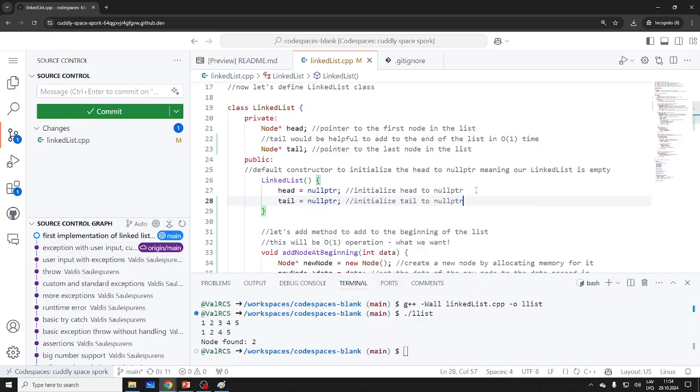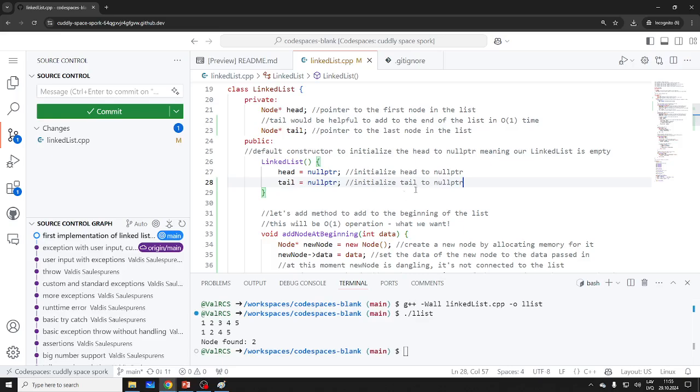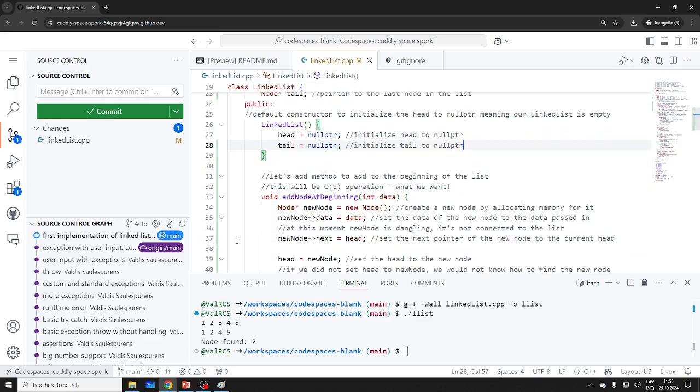So I add tail. Makes sense. But now we have extra work, because the tail pointer is going to be moving. So when is tail going to change? Well, when we add a node at the beginning. A new node is head.